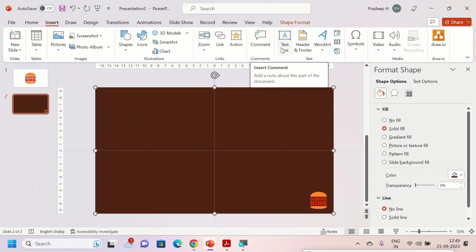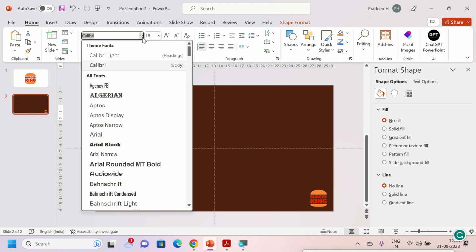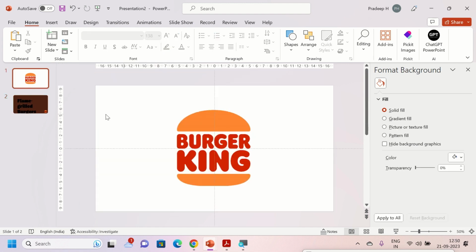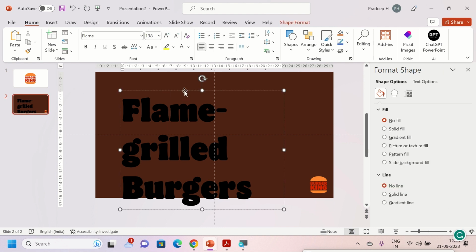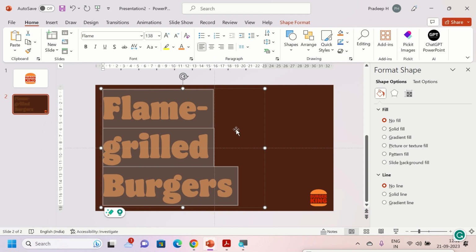Insert a text. Change the font to Flame, which is the official typography of Burger King. Duplicate the text and place it below the previous text.